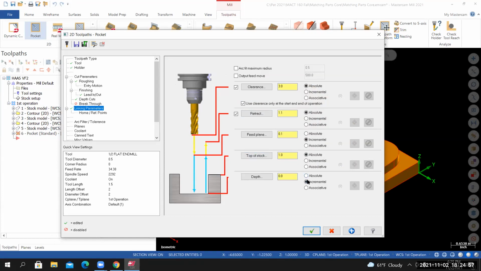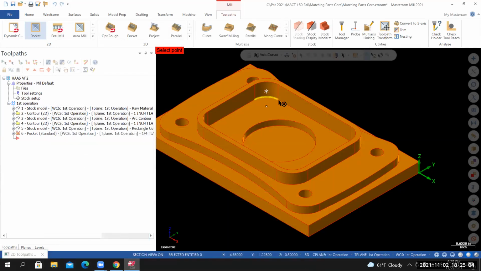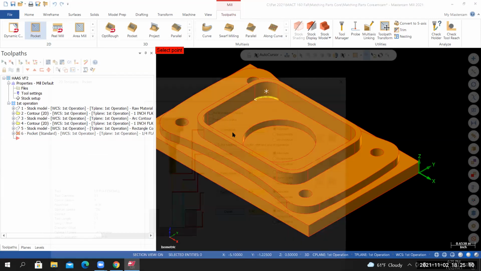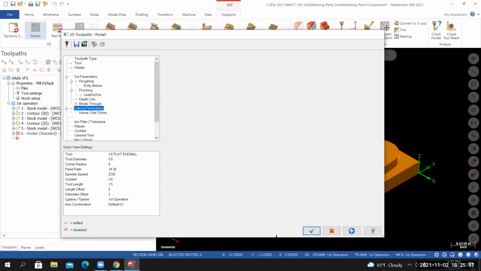And then depth, I'll set it to absolute. And I'm going to use the depth icon to get back into Mastercam. And I'm going to select something that represents the bottom of the rectangular pocket. And relative to the origin, it should be 0.5 inches. From here, I'll select OK.